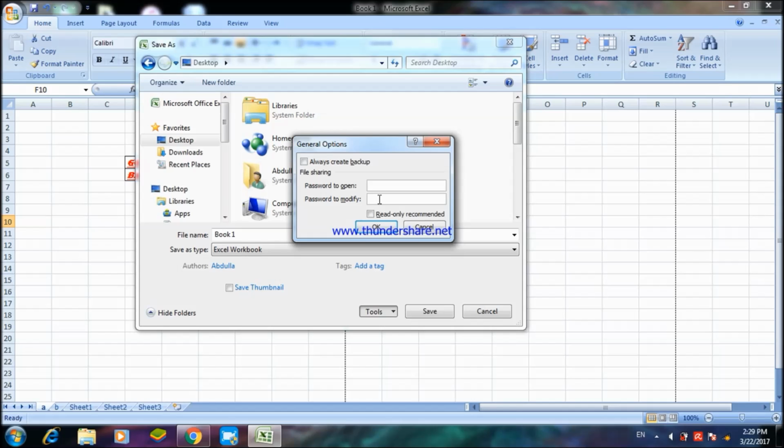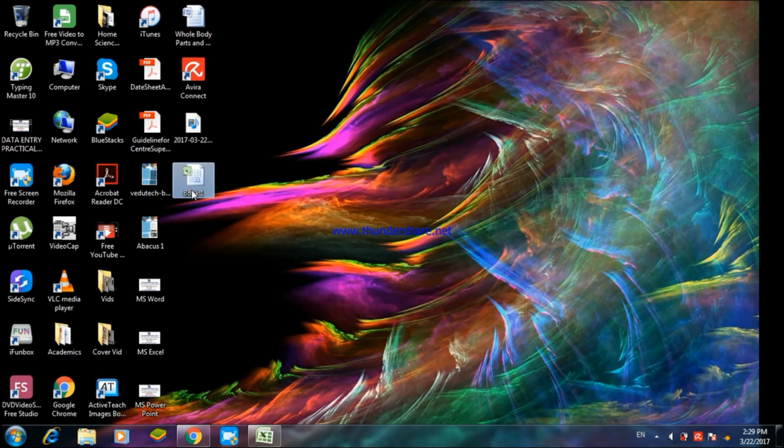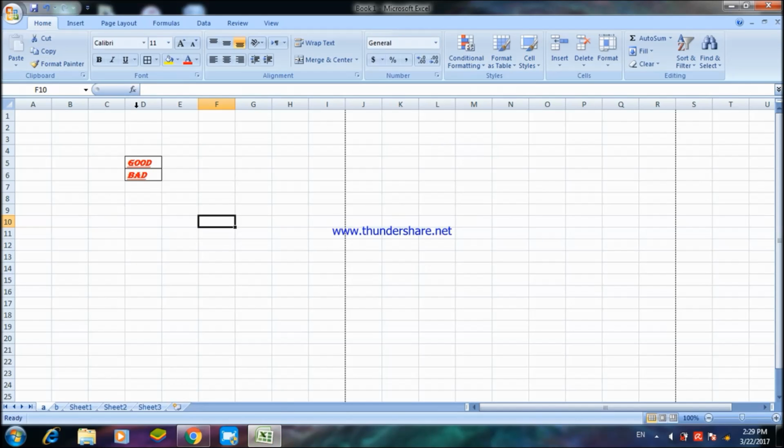As I explained previously in Microsoft Word, password to open is a password which will help you when you have a desktop icon such as this one. When you double click it to open it, before opening it is going to ask you for a password. And password to modify is when the document will literally open up like that. You can easily see what is written inside.